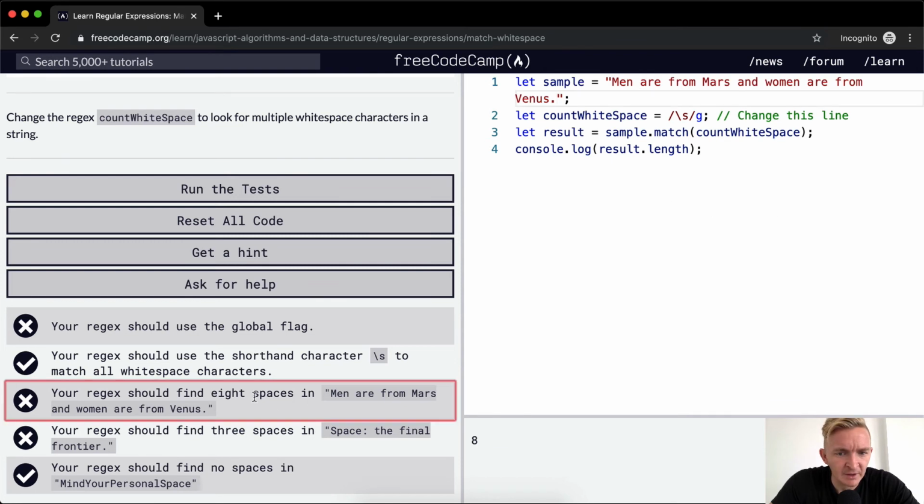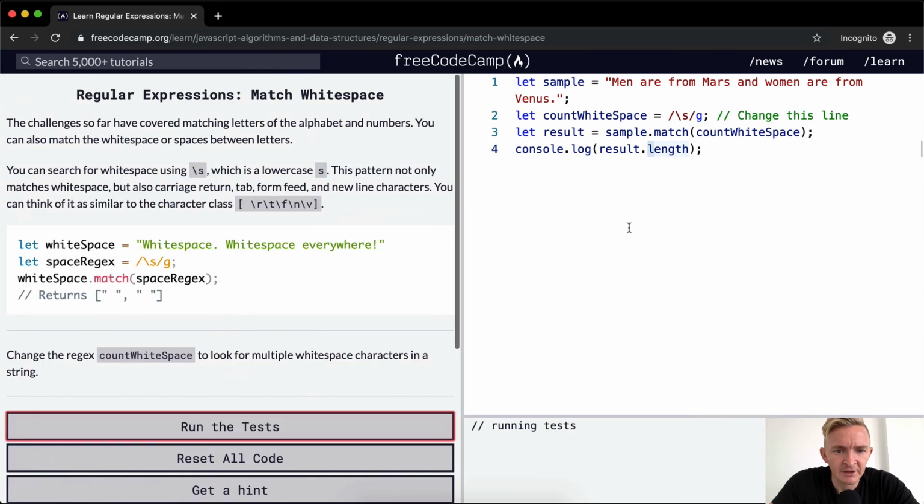And we're supposed to find 8 spaces. And our result.length is equal to 8, so that tells me that I think we're on the right path. We run the tests. Looks like they pass.